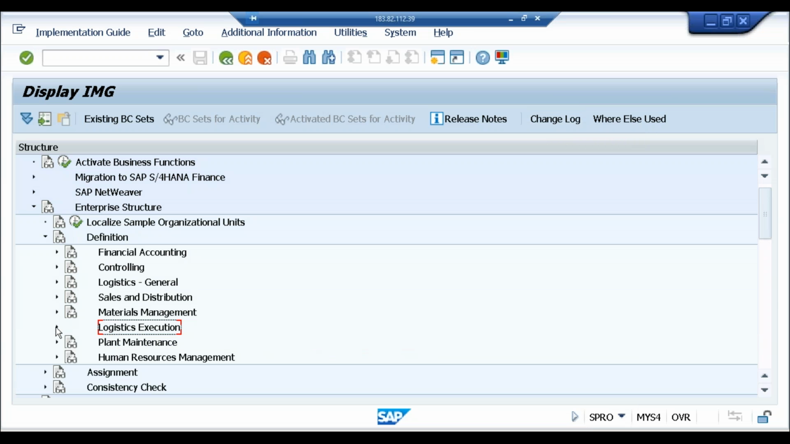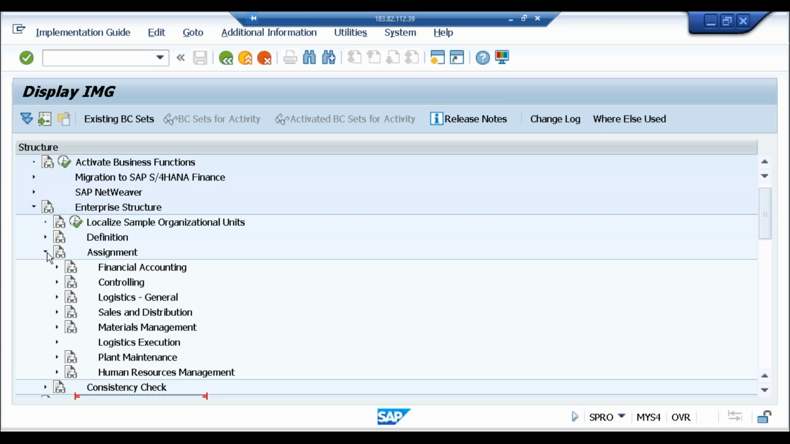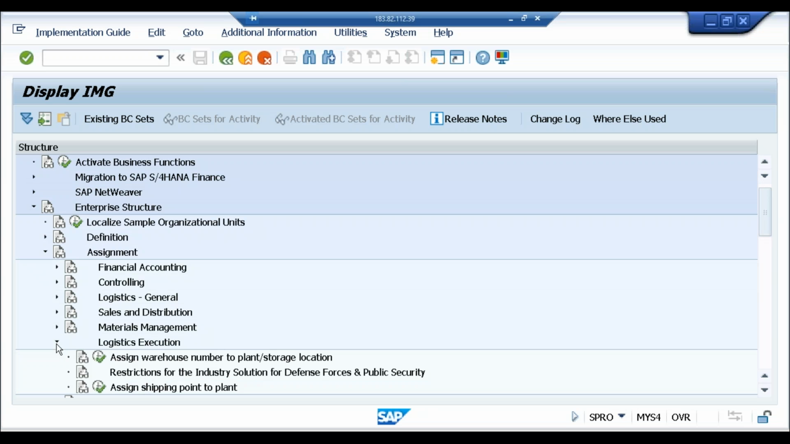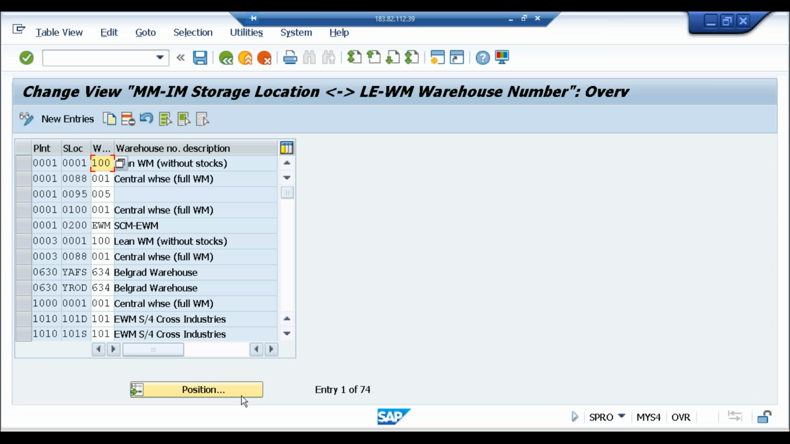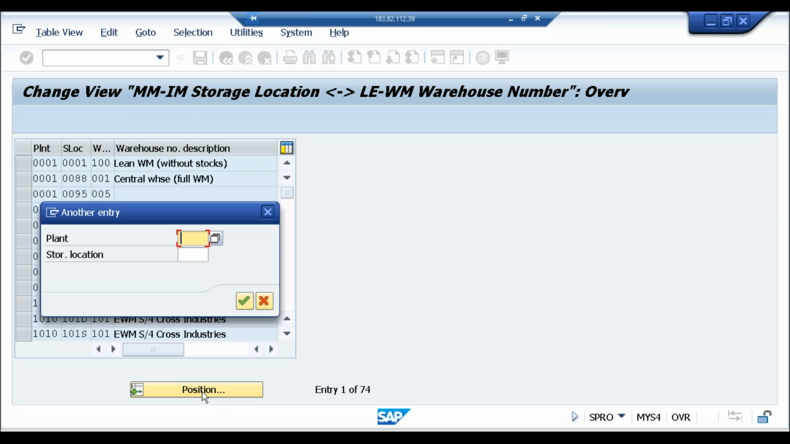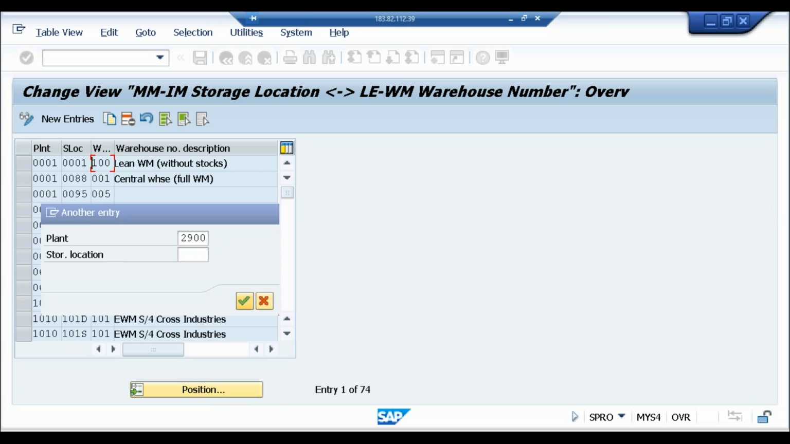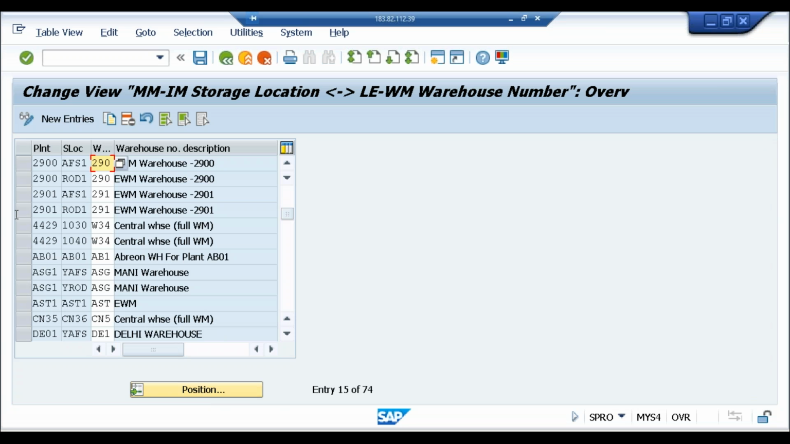this is all simple configuration, like the ERP level itself. And in the assignment, SPRO, enterprise structure, assignment, logistics execution, assign the warehouse number to plant and storage location. Here we'll be assigning the plant and storage location combination to the warehouse.